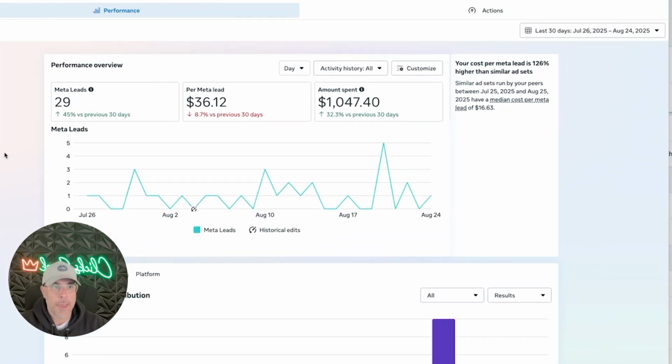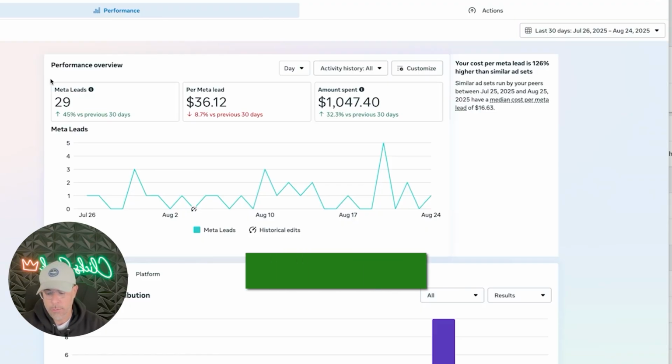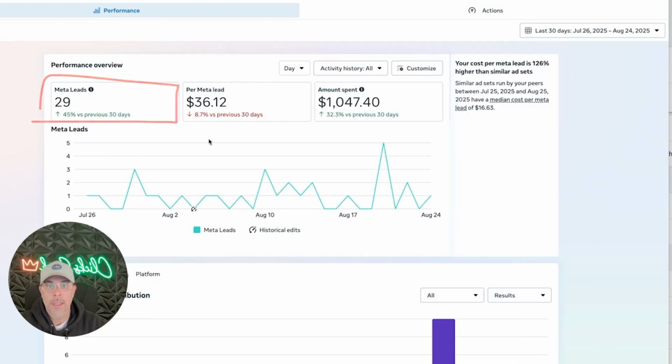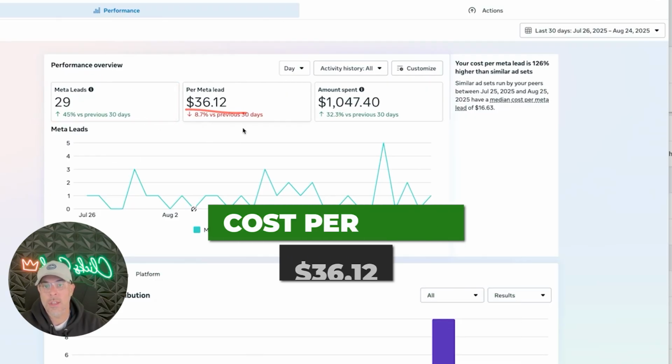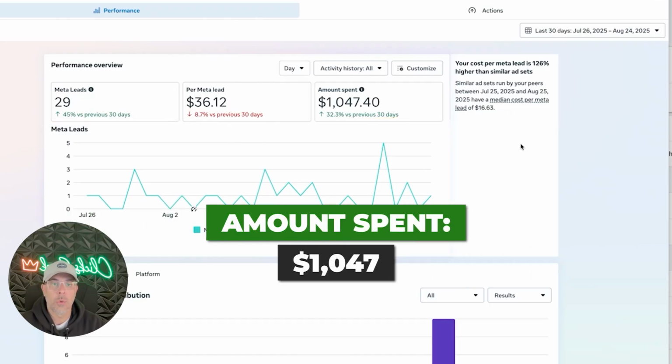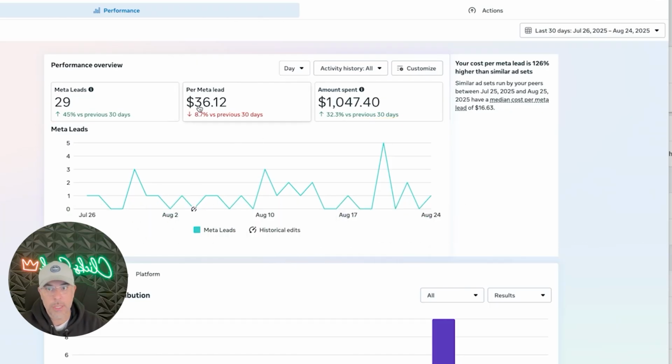Now, right off the bat, the last 30 days, July 26th to August 24th, 2025, the client got 29 leads from Facebook ads. You can see that right here. Okay. And the cost per lead, $36.12 per lead. Clients spend about $1,000. So great price per lead, good volume for the first month and a half. Barely any spend in 30 days, which is awesome. We can scale this thing up.